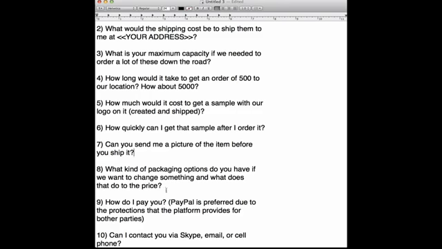What kind of packaging options do you have if we want to change something, and what does that do to the price? How do I pay you? PayPal is preferred due to the protections. I like PayPal, by the way. It's just something that's nice because PayPal is built to protect you. A lot of these vendors will not do PayPal down the road. When you start ordering bigger quantities, you'll have to set up something different just because of the way the Chinese government works. But for your samples, a lot of the time you can make that work pretty well, which is good for our purposes right now.